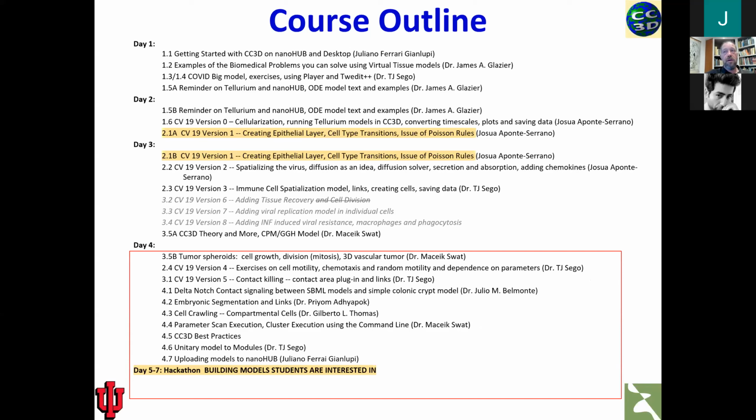Today, we're going to start out by continuing Maciek Swat's discussion of CompuCell, focusing on cell growth and division. CompuCell has rather powerful tools for simulating dividing cells, and we'll do a quick model of a simplified tumor. Then we're going to come back and finish the COVID model that TJ has been showing you.